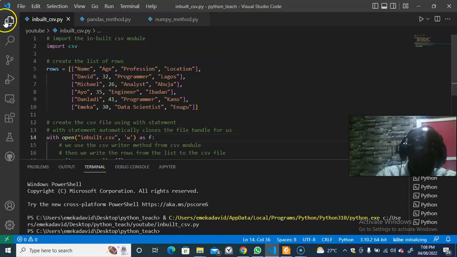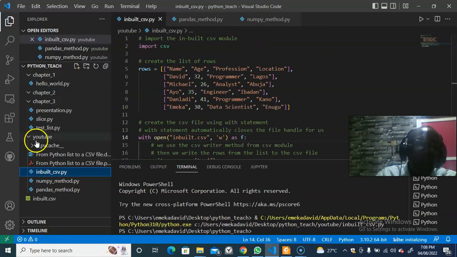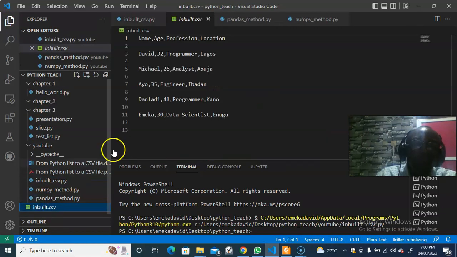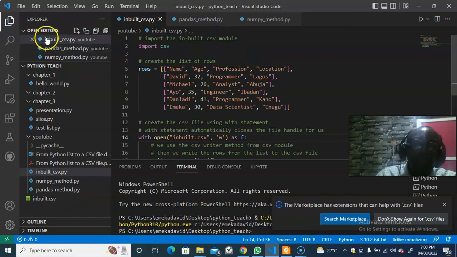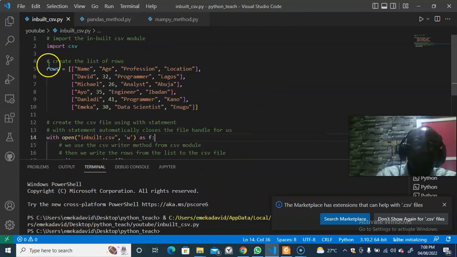Let me show you how the CSV file will look like. The CSV file, as I told you, is inbuilt.csv. You can see how it looks like. Line 1 has the header row: name, age, profession, location, and the other rows have the data for the CSV file. That's for the first method, the inbuilt CSV package method.